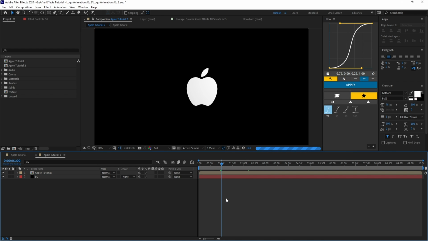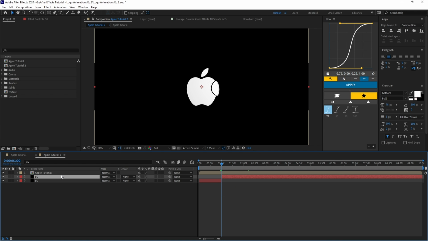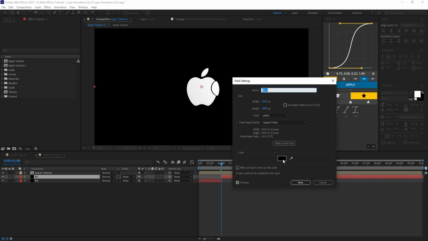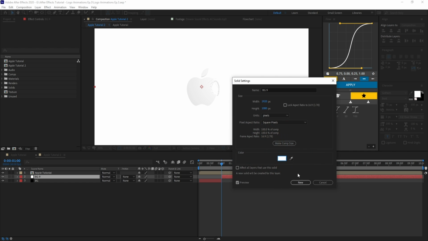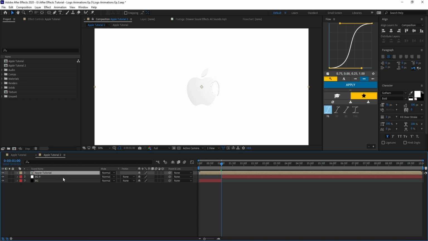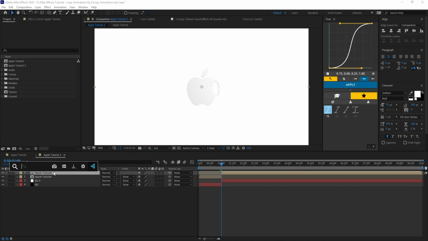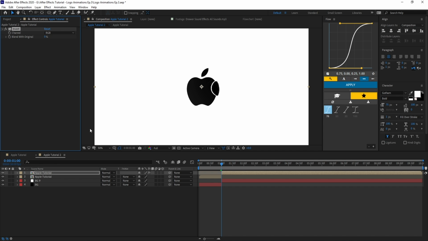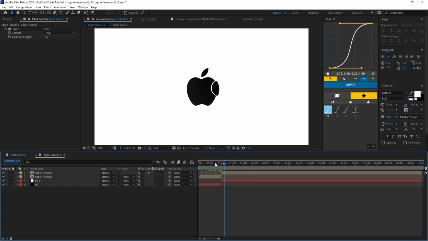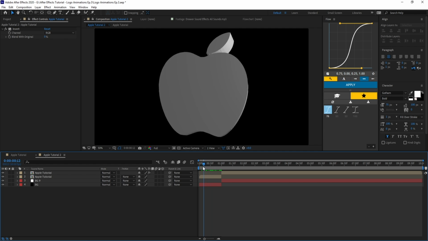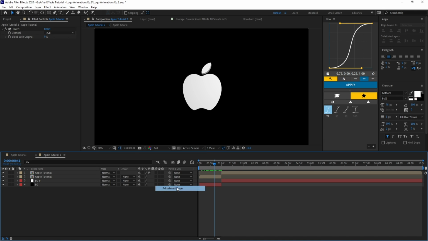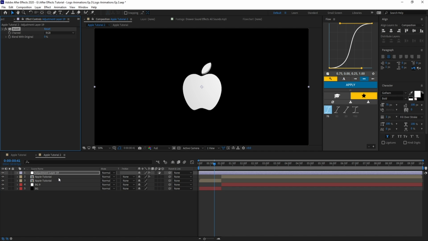And we'll head on over to the first second. And then what we'll do is Control-Shift-D on the background, and then hit Control-Shift-Y to bring up the solid settings. And we'll switch this back to a white background. Hit New. Then we'll select the Apple tutorial and Control-Shift-D that as well, and we'll Control Space and just type in invert. So this will invert the colors. Now we're left with a black apple on a white background, but I'm actually thinking that I use the other way around. So let's just do a new adjustment layer, and we'll do invert on the adjustment layer itself.